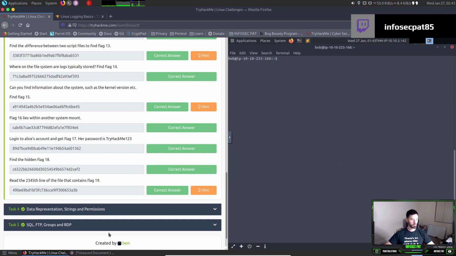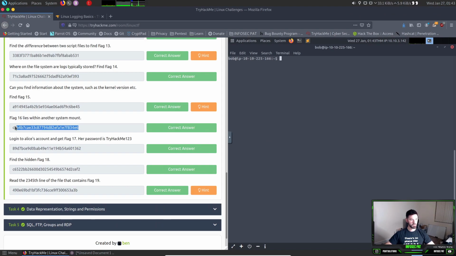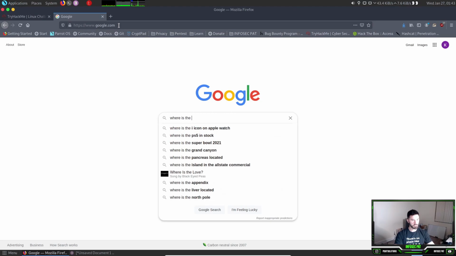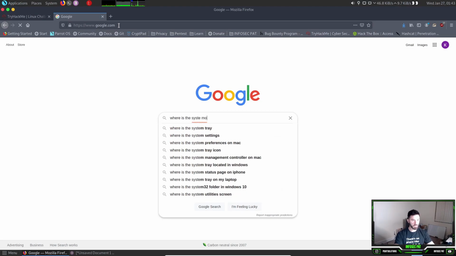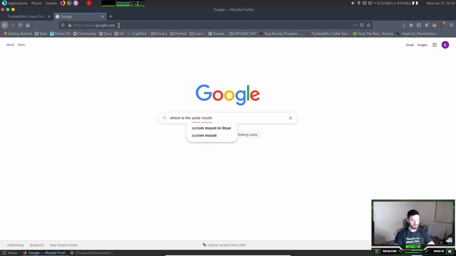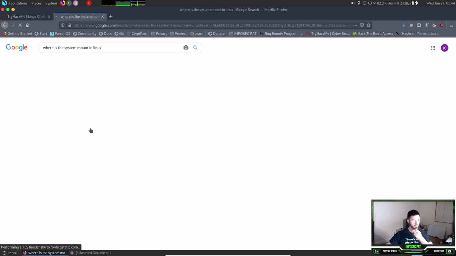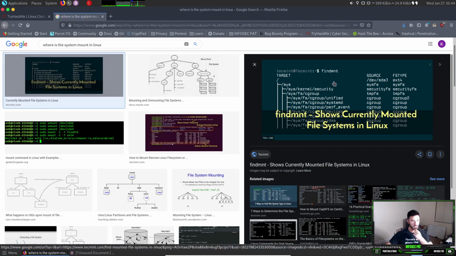All right, so now we're up to 16, right? So flag 16 lies within another system mount. So this can be a little tricky, right? Because it says system mount, let's just Google that really quick. Where is the system mount in Linux? Okay, so usually it is, let's see if we can just click on this guy. No.